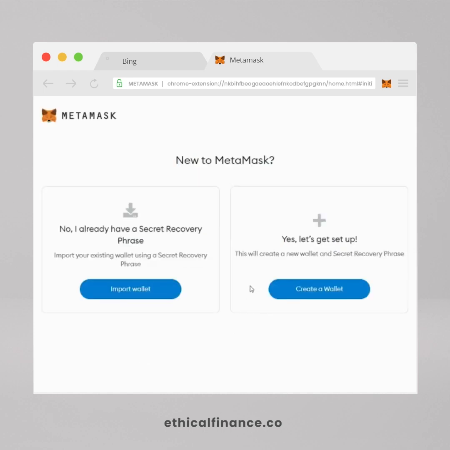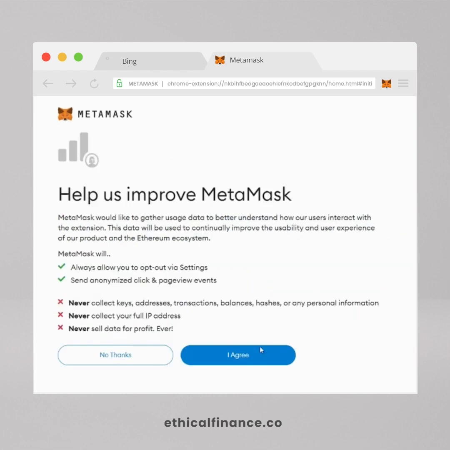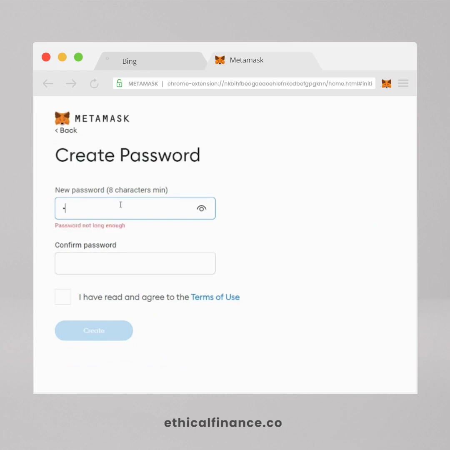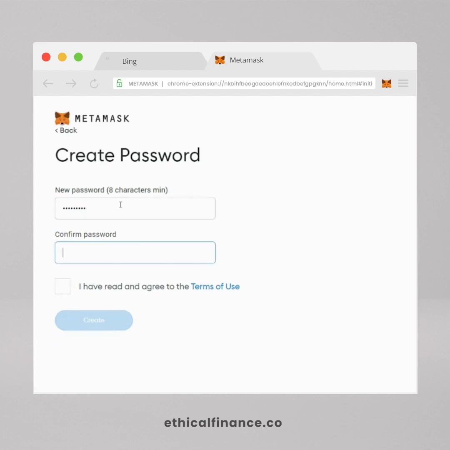If you've already created a Metamask wallet on another device or another browser, you can import it if you know what your secret recovery phrase is. If you don't, or if you're doing this for the first time, you'll need to create a wallet. I will agree here, and then I will create a password, something that hopefully will be memorable. I'm going to agree to the terms and conditions.